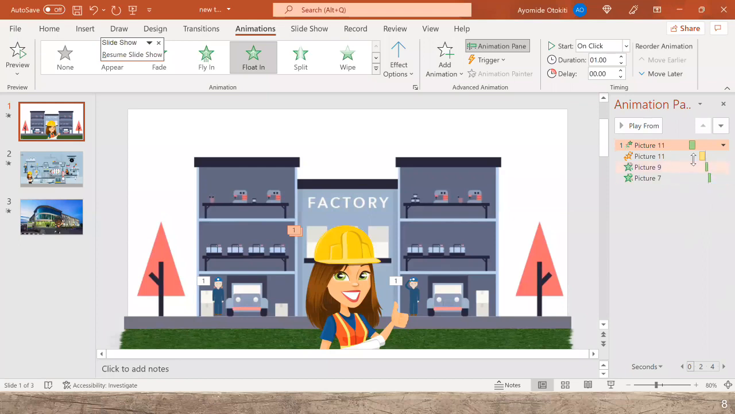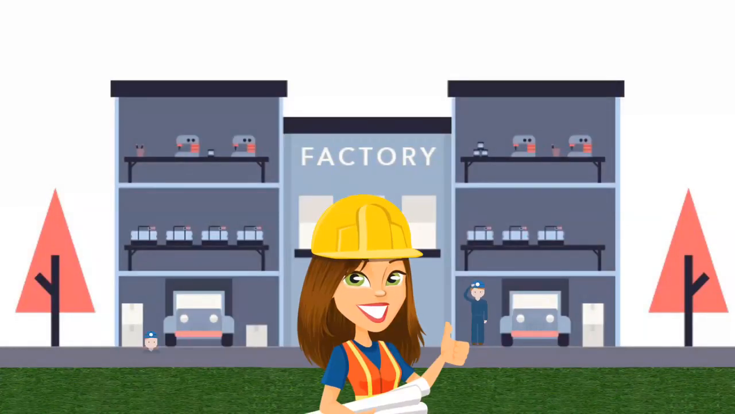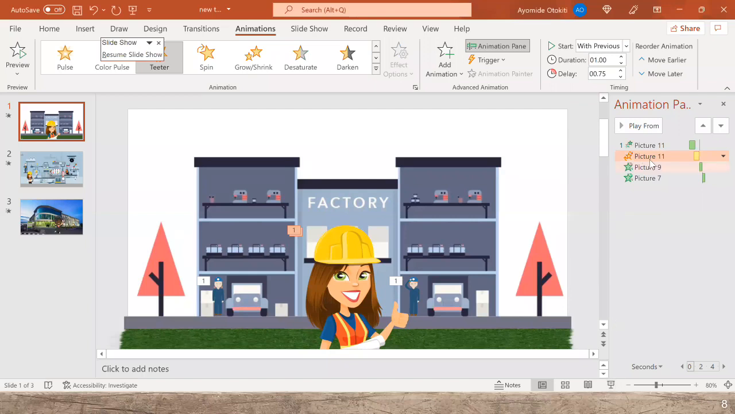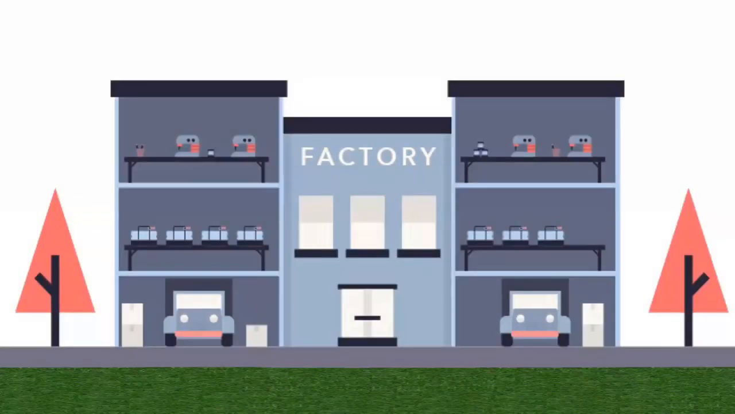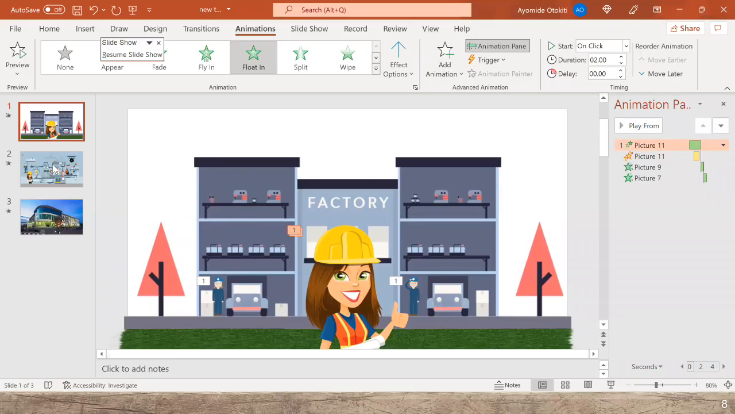So this is meant to start with previous, just about 0.75 seconds delay. So I come in, meet Temi, and she pops up. Then I give her like 2 seconds to move in. Just minor adjustments, meet Temi. Good. So we have what we want for the first scene.